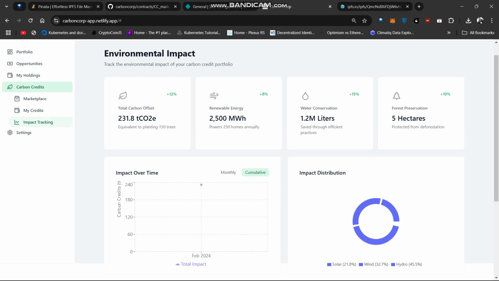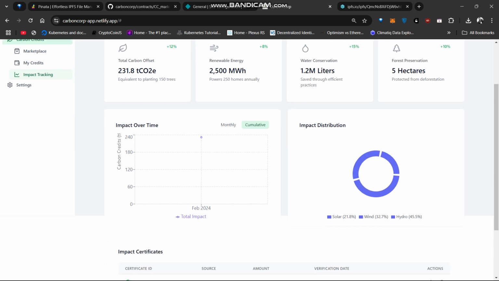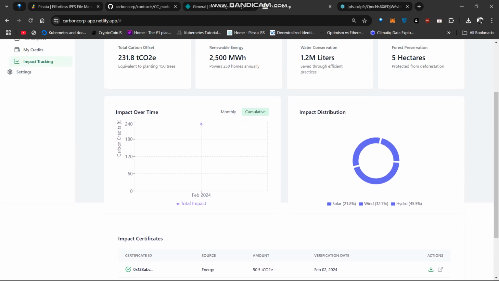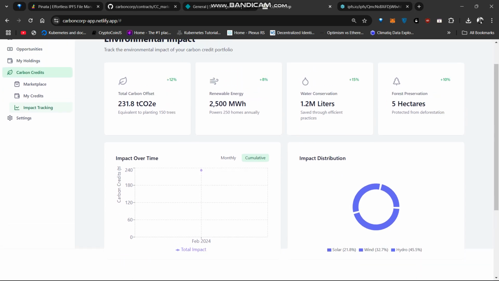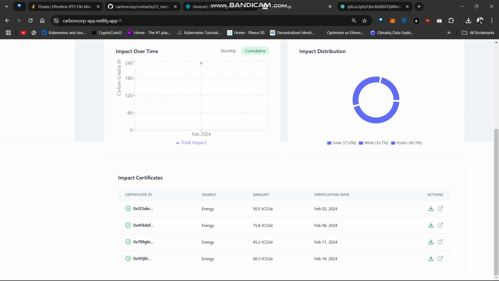Next up is impact tracking, whereby based on your total portfolio in terms of bonds and carbon credits, you can track your total offsets, how much renewable energy you have that is able to power different sectors of the environment, and how much you've saved in terms of water conservation and preservation. So for impact investors, it provides a good dashboard and means of tracking what the investment has been able to provide over time, with all the records to back it up. And of course, we also have the impact certificates.